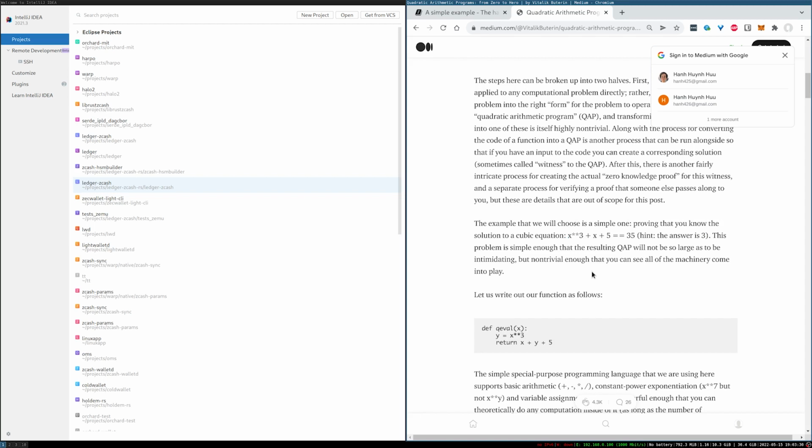It's not enough to know that this equation is solvable. We also want to prove that we actually know the solution, but we don't want to give the solution. This is the same stuff that I've been doing with other proving systems like PLONK and Groth16. This time we're going to use Halo 2.